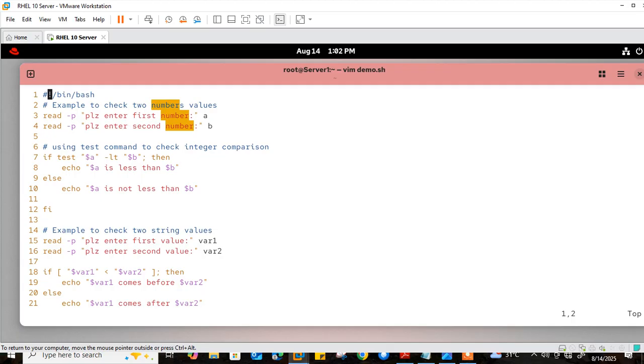So let me explain the code. This is a bash script that demonstrates how to compare two number and two string values entered by the user, right? So let's break it down line by line. The first line, line number one, is the shebang. It tells the system to use the bash shell to interpret this script. Then in the next two lines, I prompt the user to input two numbers, number A, number B, using the read command, which are stored in the variables A and B.